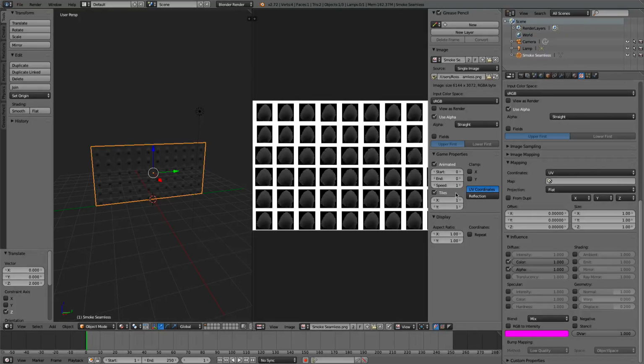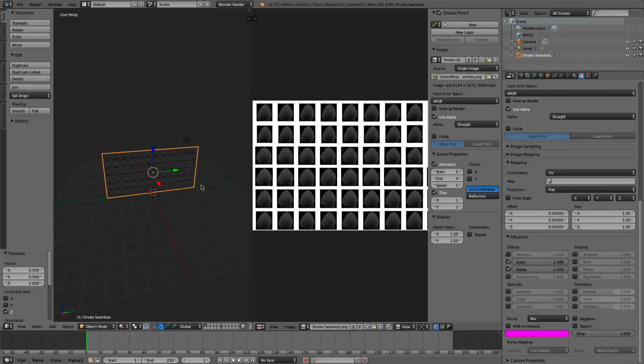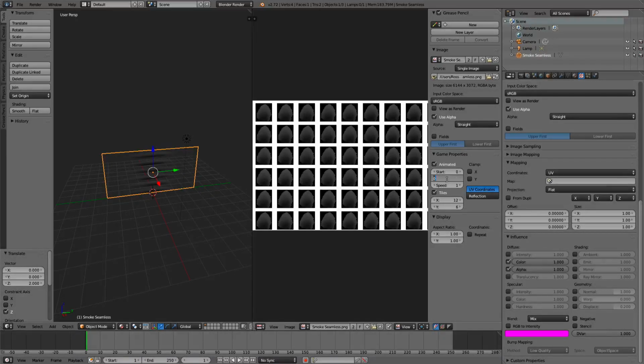Actually, excuse me, we'll have to start with tiles. So we have x-axis. You might have to play around with this a little bit. So I believe x-axis is width. So we have 12 frames going one way. And y would be height. So we have 6 frames going that way. This is what it should look like. And then just click end.